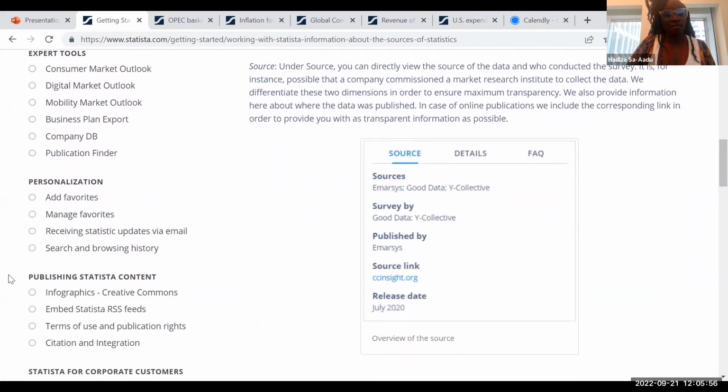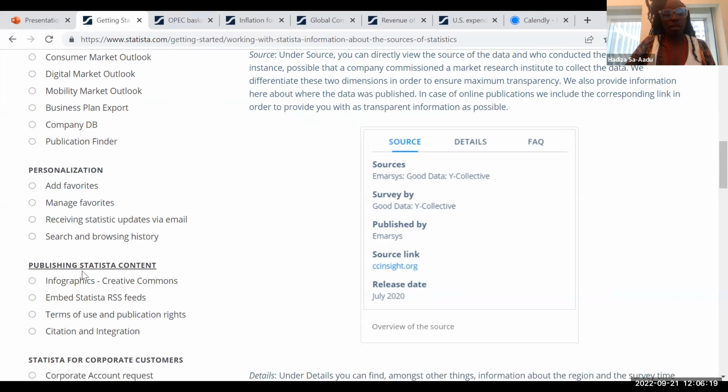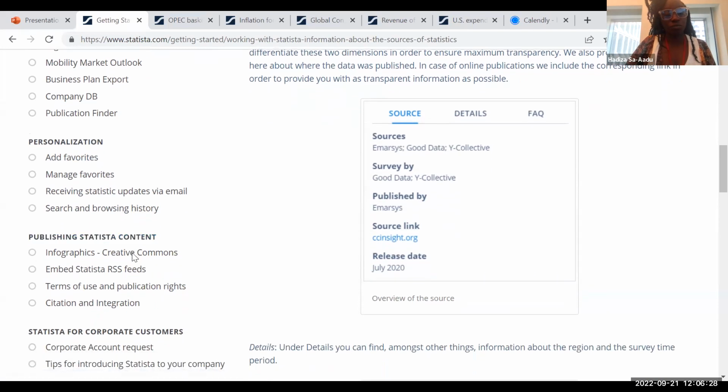And then we've got expert tools, which I will dive into at a later date, but you can definitely play with on your own. Personalization, I haven't looked at all, but this is probably not important, again, related to an account. So I wouldn't necessarily focus on that unless you're talking about saving different favorites in your search results. Okay.